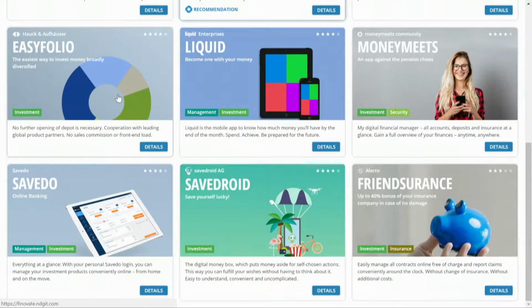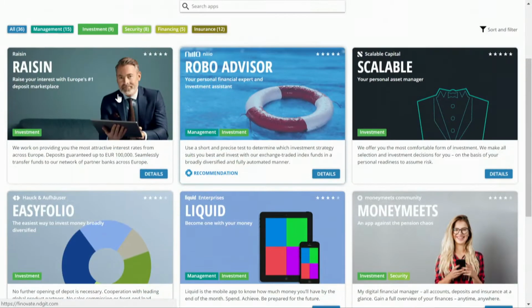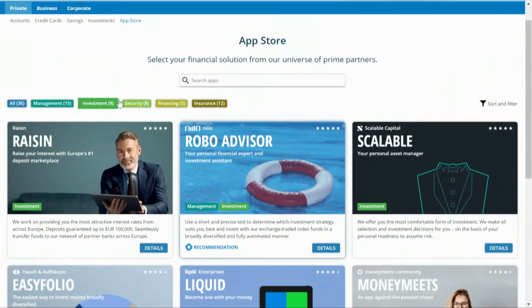So we have all the different partner apps. They are focused here for the scope of investment. We can sort it and filter it. We have a community behind there. Now we sorted it by the ranking in the community. And all of these partners, of course, have a commission agreement with the bank. And now we can dive into it.